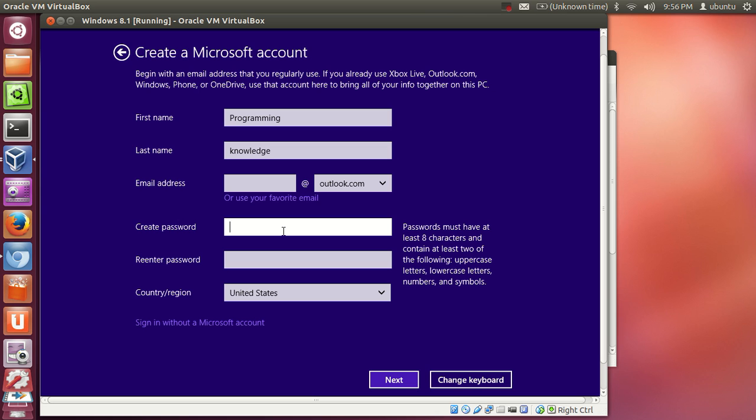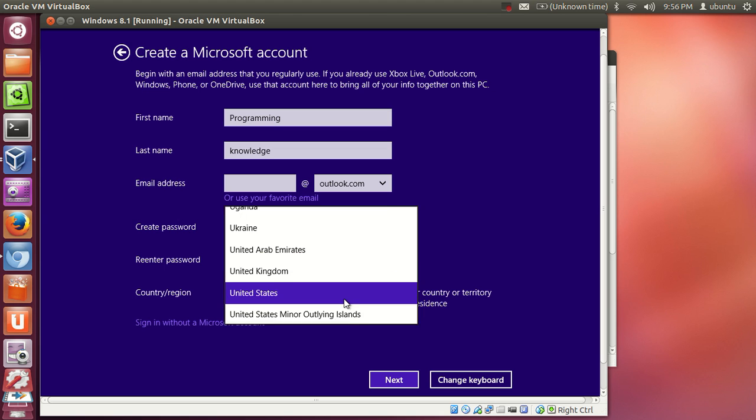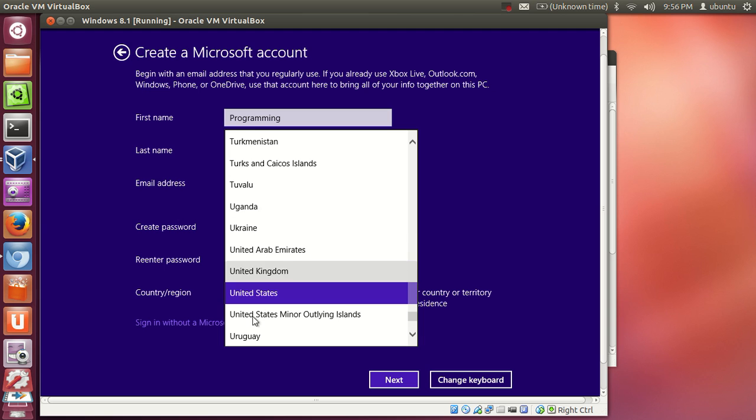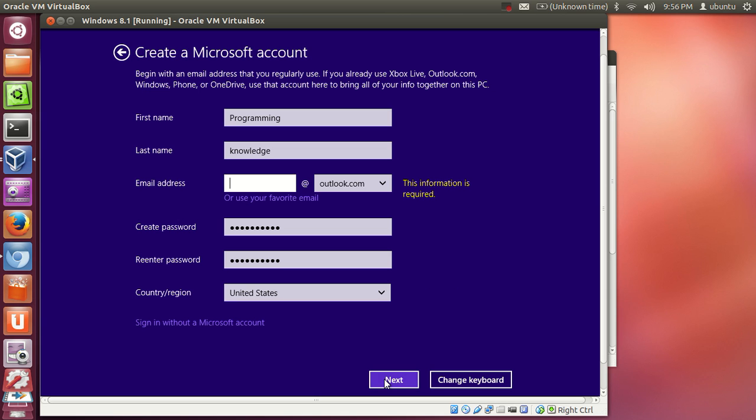So I will give a password which will be at least 8 characters. So I will give my password and re-enter the password. And country, I will choose United States. You can choose wherever you live, or if you want to change to your country, you can change it. I will leave it as default and click next. And this information is required, so you need to give this Outlook information.